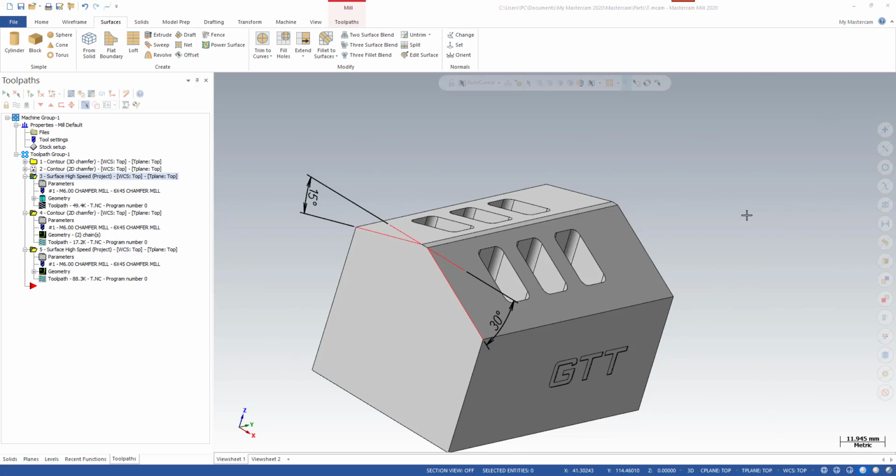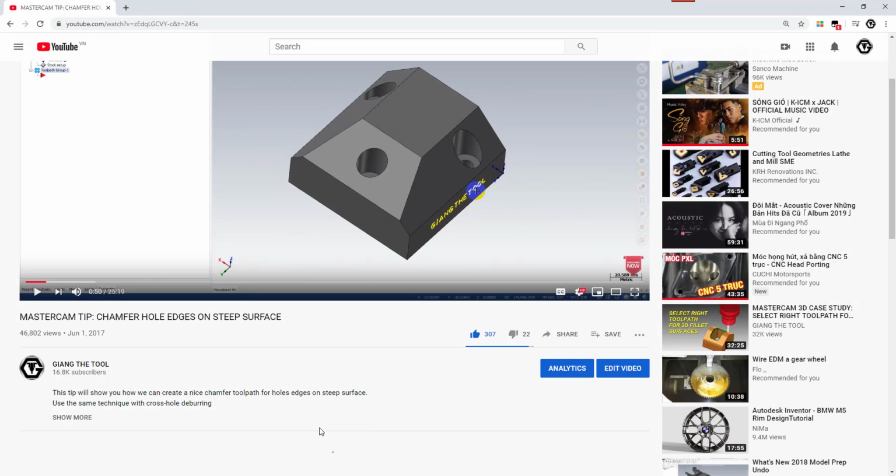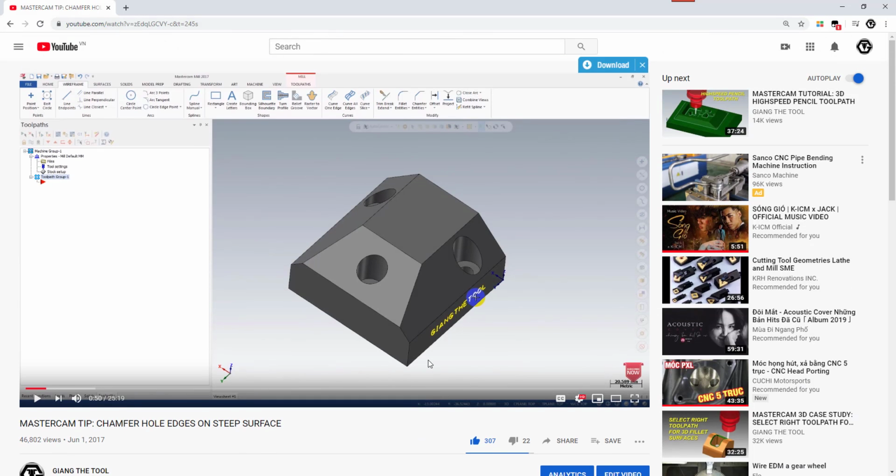Today I'm gonna bring you another Mastercam tip video. The topic is how we can do the chamfering toolpath on a steep surface. And this is not the first time I make a video about this. If you follow my channel, about 3 years ago I made another video on the same topic. That's how we can chamfer the whole edges on a steep surface.